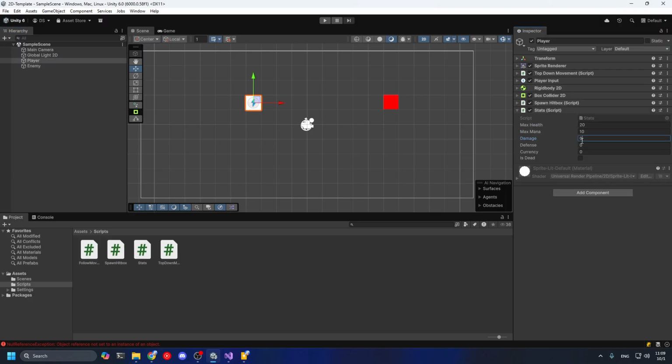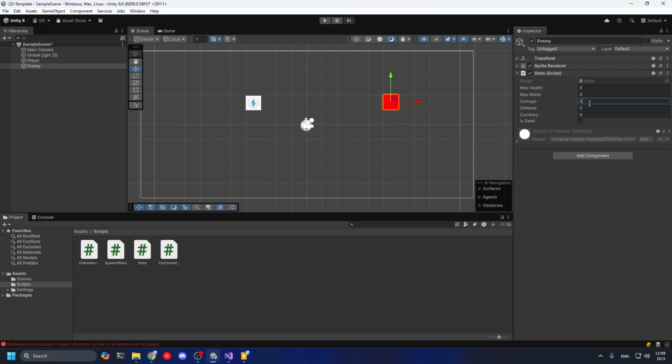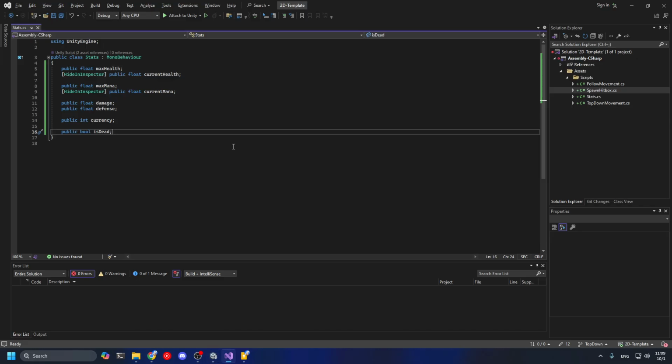Let's go to our player. Let's give it a damage of 3 and a defense of 2. Let's give the enemy a damage of 3 and a defense of 1. Let's see what else we might want.